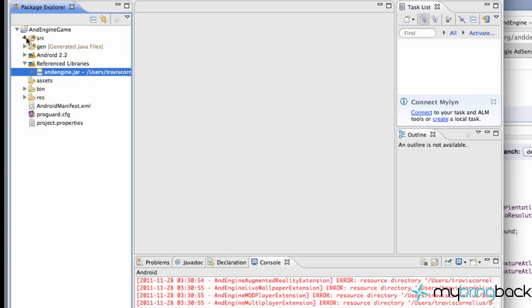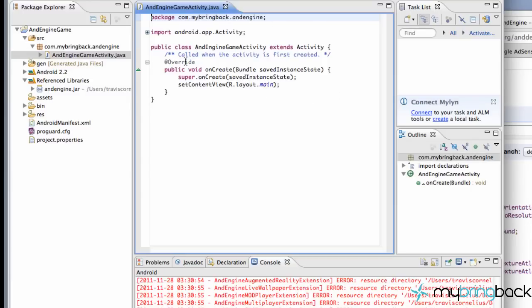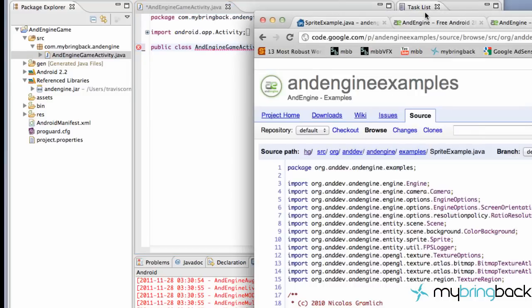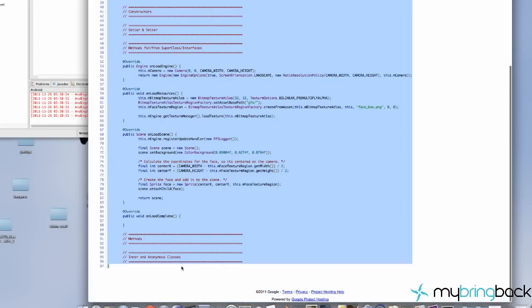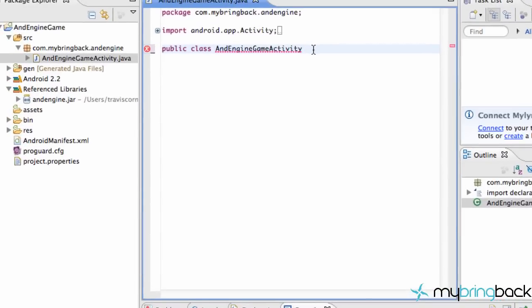The next thing that we're gonna do is go into our source, go to the AndEngine game activity here, and open that up. If you guys have been watching my other Android development series, this is just the default activity that we get, pretty basic. But we're actually gonna delete everything that you see here. And then we're gonna go over to that website I showed you guys a little bit ago, and we're just gonna cut where it says extends. That's where we're cutting, and we're just gonna copy everything from this example here to make sure that we have a sprite working. So I'm gonna paste it right here.